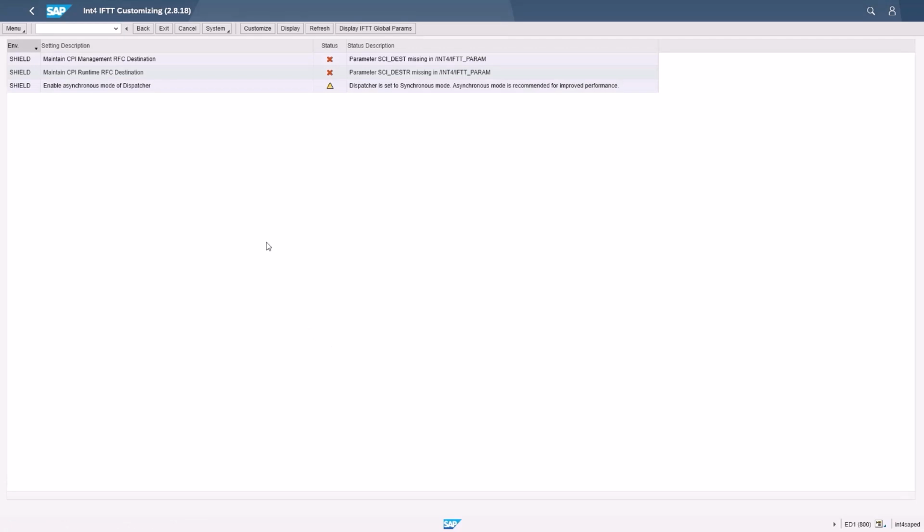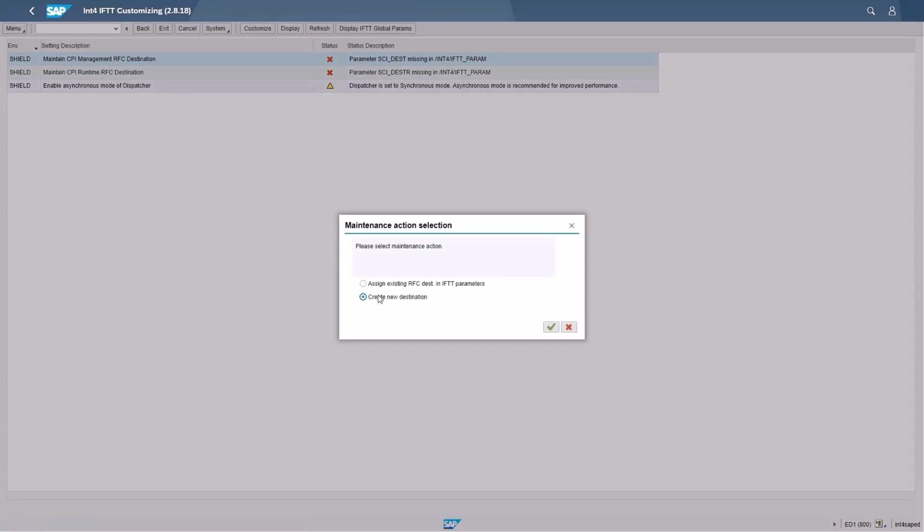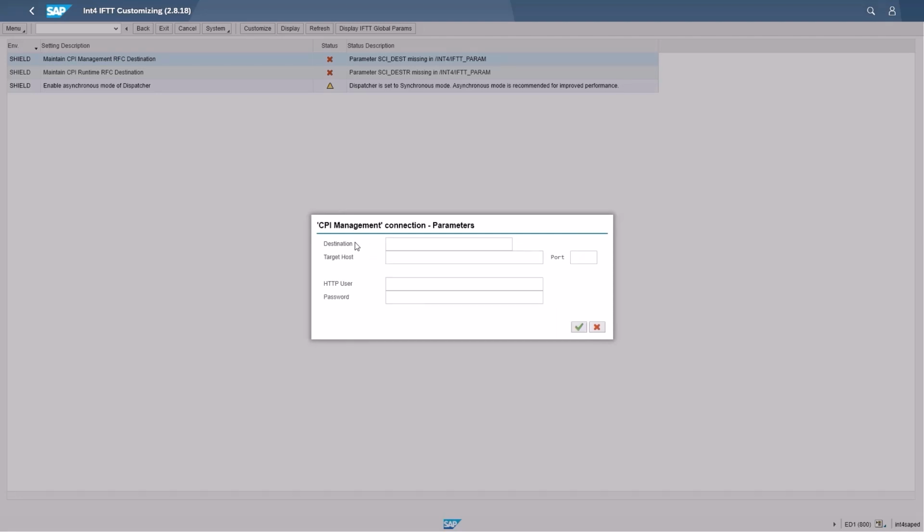Select Maintain CPI Management RFC Destination. Click on Customize. Select Create New Destination. Put meaningful destination name. Target host is URL fetched from BTP Cockpit under API plan. Port is 443. HTTP user is technical S user with all the necessary roles assigned.